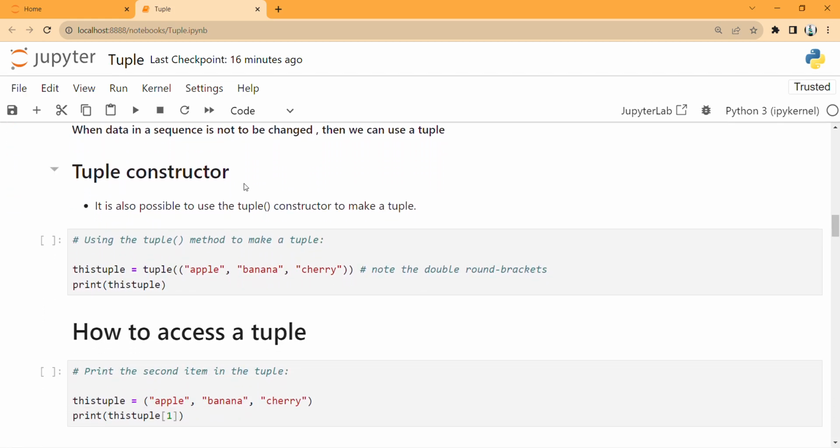Then how to use a tuple constructor to create a tuple? Okay, you can create a tuple by using the tuple constructor also. Like the list constructor, we have seen the integer constructor, string constructor. Okay, so a similar kind of constructor we have for tuple also. We can use that as a constructor to make a tuple.